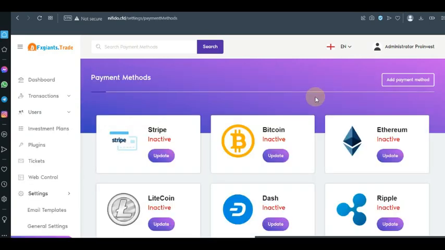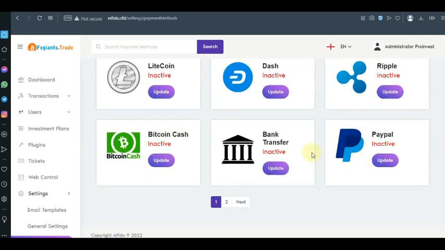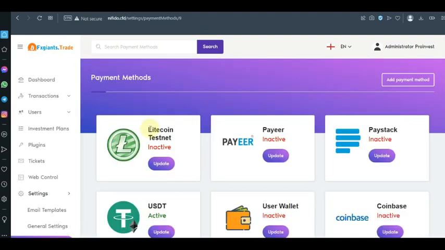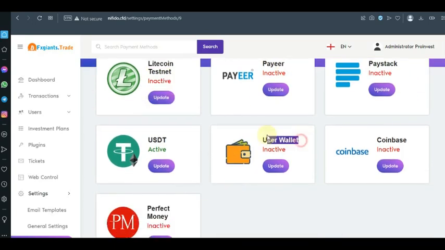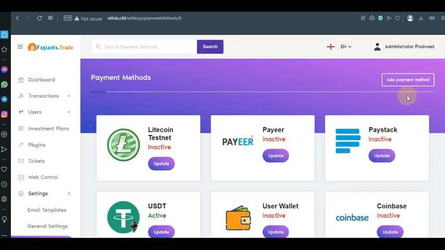As you can see, we have multiple payment means. You have the Stripe, the Bitcoin, the Ethereum. You have the Litecoin, the Dash, the Ripple, the Bitcoin Cash, Bitcoin transfer. You can also make use of PayPal. Click on this. You have your Litecoin, you have your Payer, you have your Paystack, you have your USDT, you have your user wallet, you have your Coinbase, you have your Perfect Money. You can also add other payment methods if they are not here.